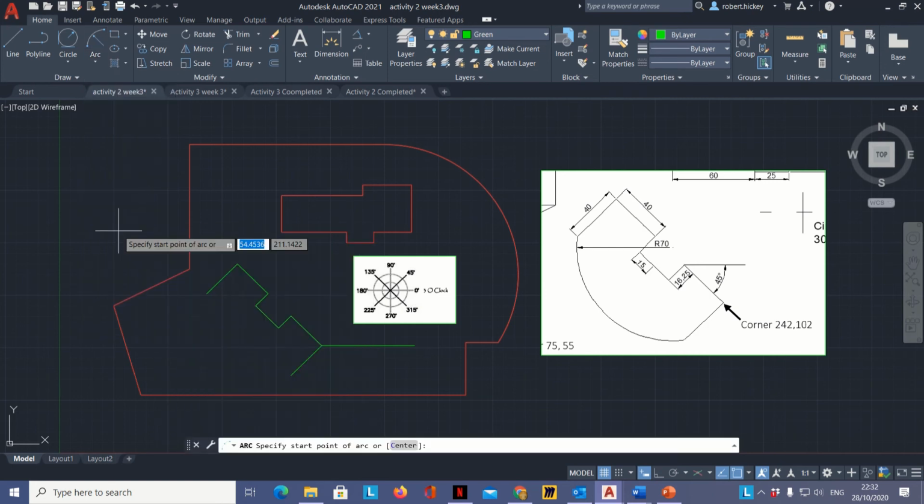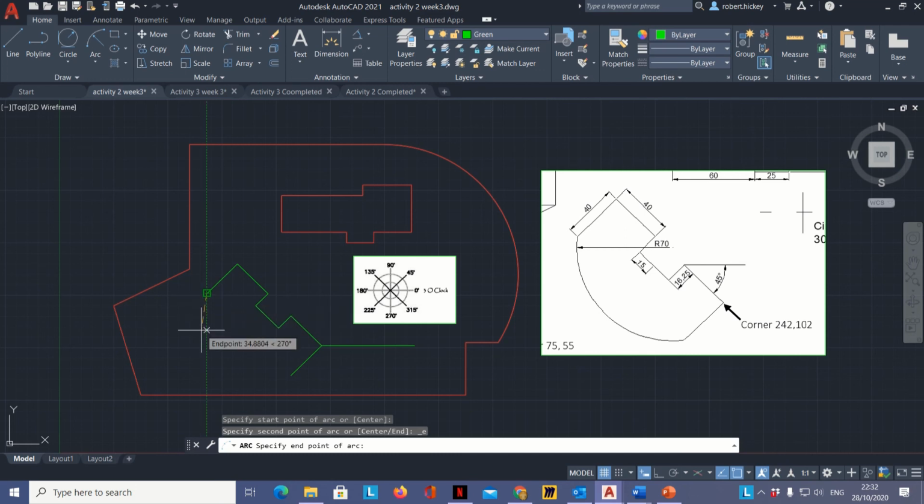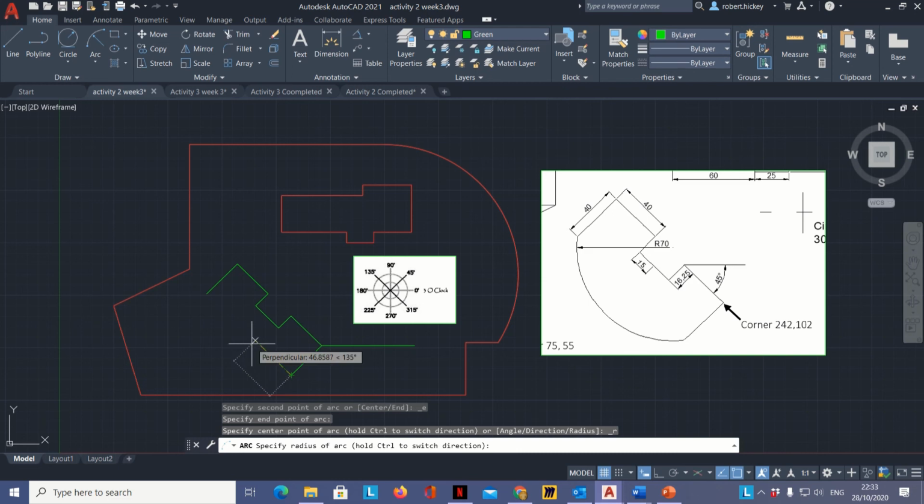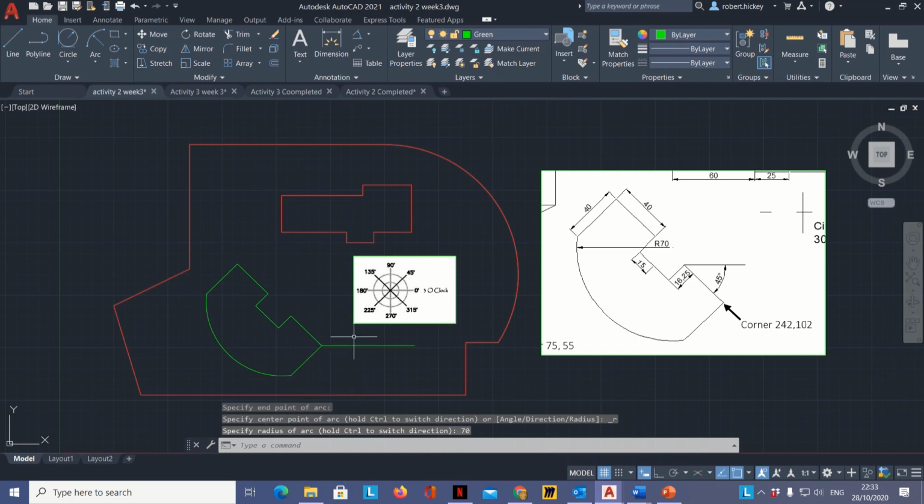So select that. Let's just follow the instructions. Specify the start point of the arc, so I'm going to left click there. Then it says specify the end point, so I'm going to click over there. And then it says hold control and switch direction, depending on what direction. Now I'm happy enough it's curving in the right direction, so I just need to type in the radius, which is 70. Type in 70 and hit enter, and then we have that shape drawn up there. I'm just going to delete that line because that was just a construction line I was using, and that's how to draw that shape.